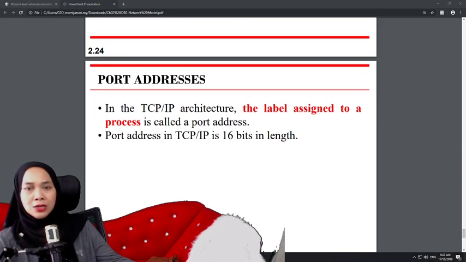Next is the port address. In TCP/IP architecture, the label assigned to a process is called a port address. A port address is 16 bits in length. So that's it about addressing.